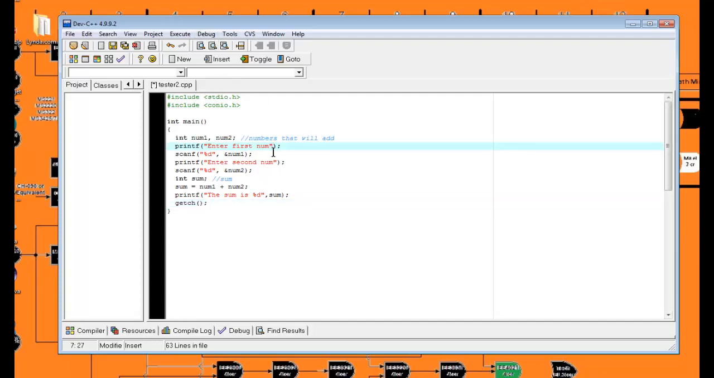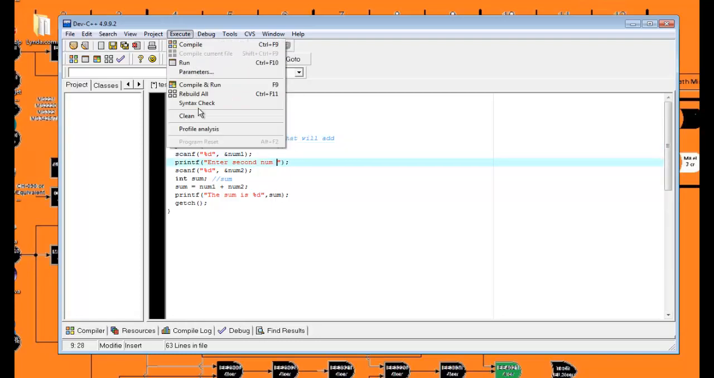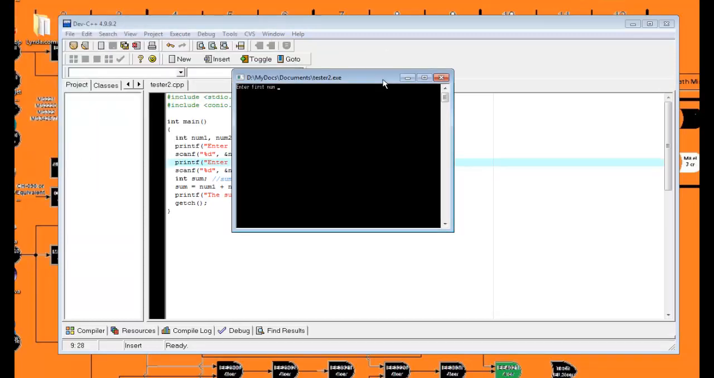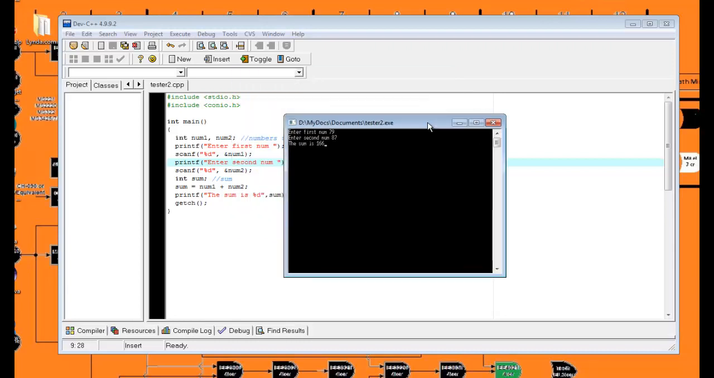And what we're going to do is add a space here to make it a little cleaner. And now we should be able to do this a lot better. So I'm going to enter 79 and 87. And as you can see, guys, that gives me a sum of 166. So that's basically how you can add user functionality to the code.